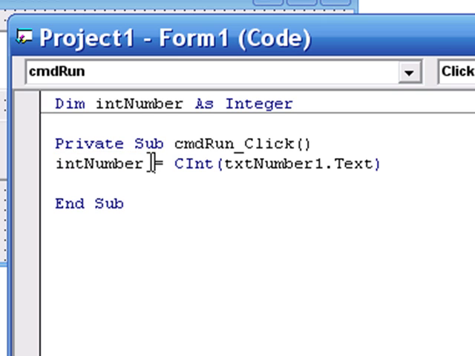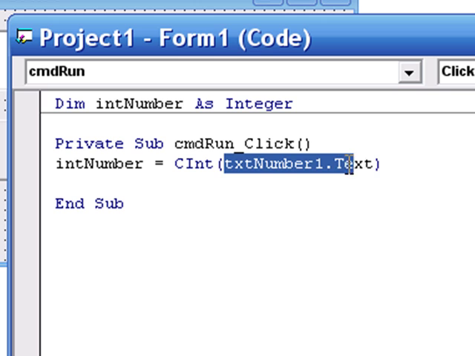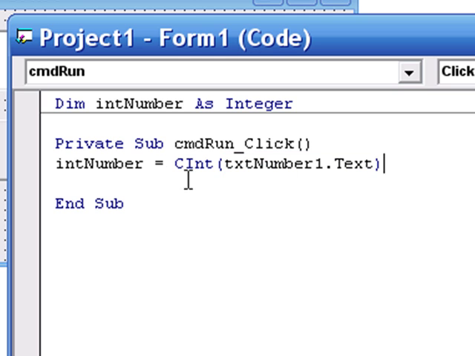consider assignment operators. This equal sign is an assignment operator. So basically I'm assigning to int number, I'm making int number equal to whatever is in the text number 1 text box, and I'm converting it into an integer. So quite a lot of information there to grasp and get in. So before you move on to the next video, it's really important that you understand that.